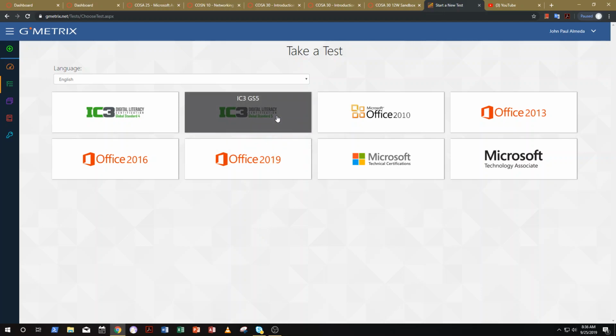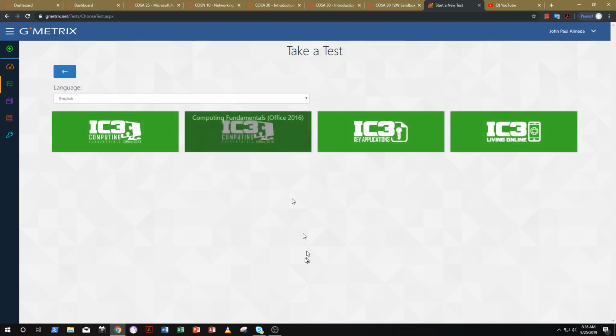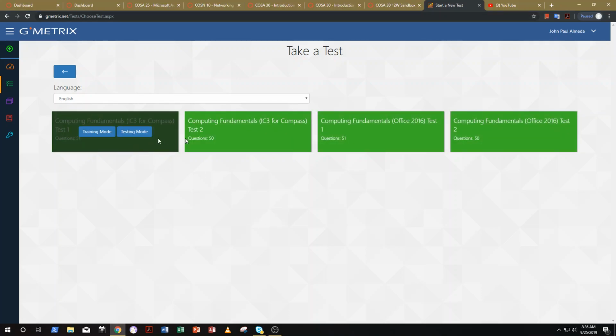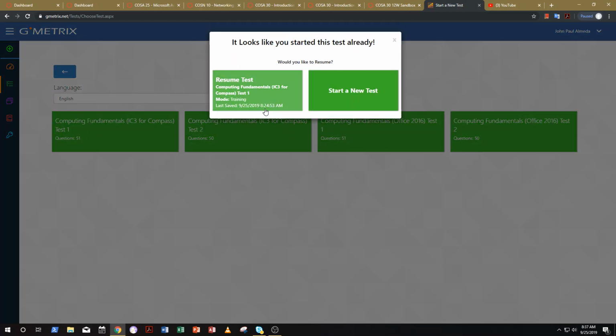If you're in COSA 30, you want to choose IC3 Global Standard 5. And we are using what's called Compass. So when you choose your GMetrix exams, you want to find the Compass version. As you know, the IC3 is divided up into three different exams: computing fundamentals, key applications, and living online. So let me show you computing fundamentals real quick. This is the Office 2016 version, and here are the two Compass exams. Let me show you what training mode actually looks like, and you'll see that I have a saved test here.